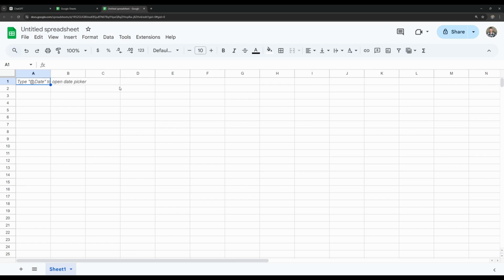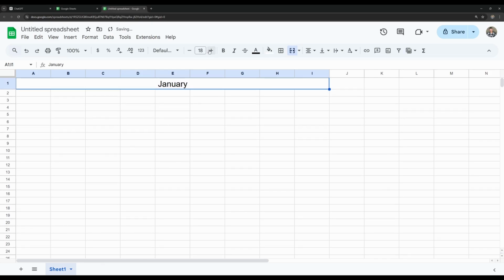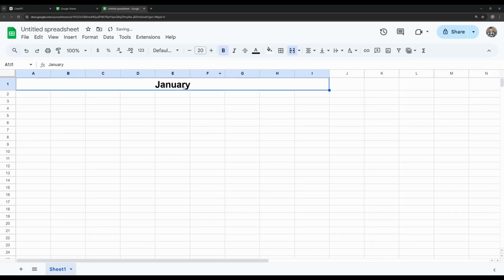To start off with, let's go ahead and do a little bit of layout work just to make sure that this is legible going forward. So the first thing we're going to do is type in January. This will be a monthly budget. We'll merge these cells, center it, increase the text to 20. Let's make it bold as well.